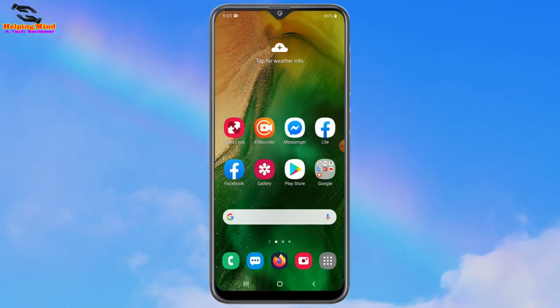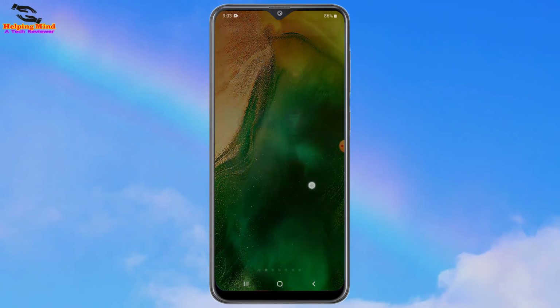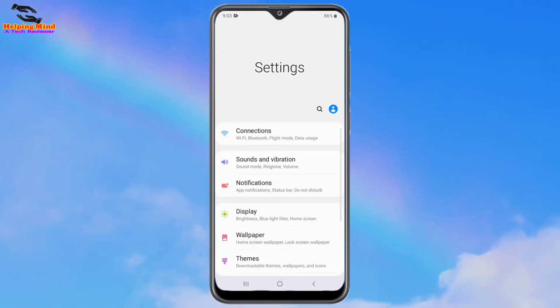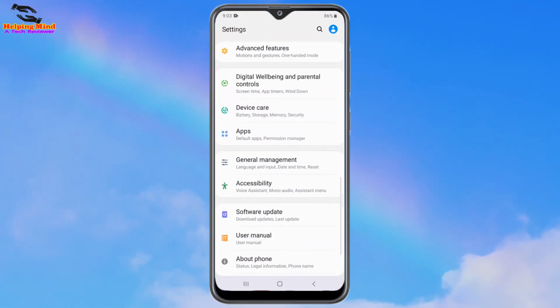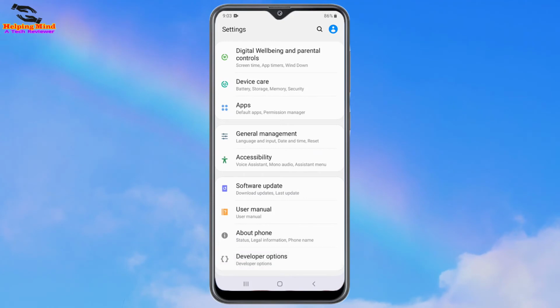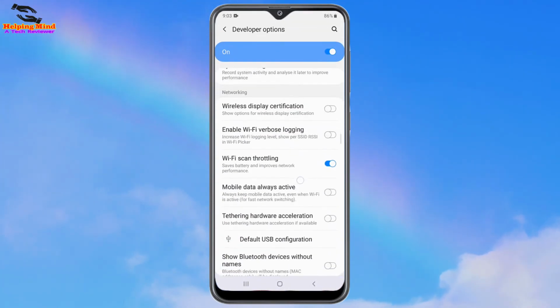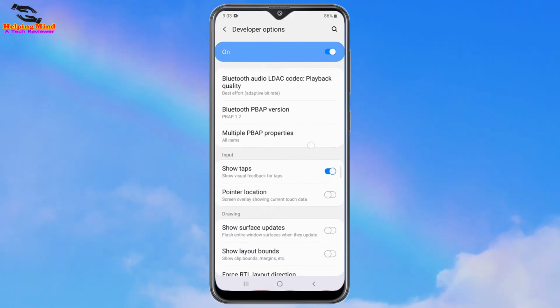If you want to disable this cursor effects, again we have to go to our phone settings. I will go back to my phone settings and tap on developer options, and here I have to go to my input options to disable cursor effects.